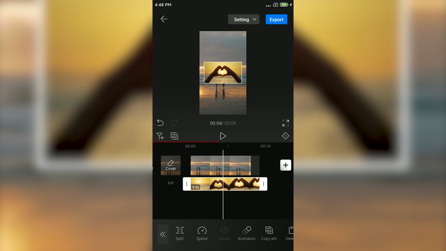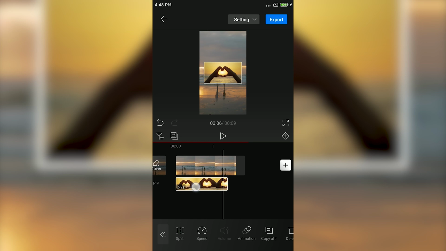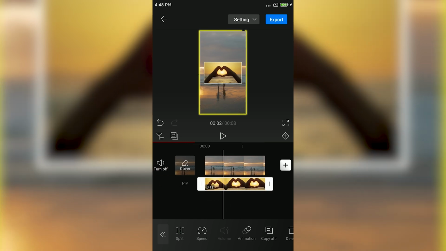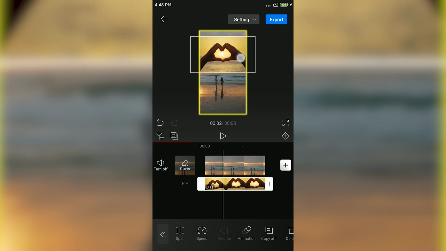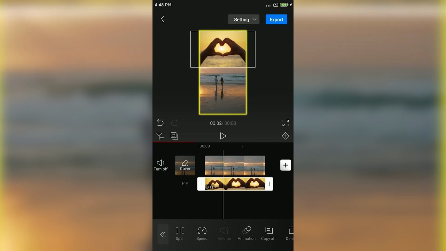Let's trim the newly added material to the right length. In the preview window, adjust the position and size of the frame. This is for making it show in the proper position.